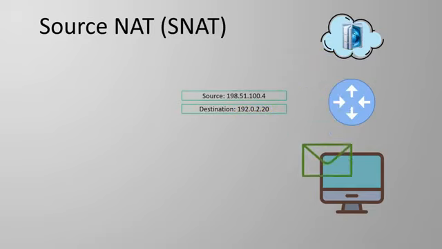Heading over to our workstation, we can use ping to confirm that this is working. And just like before, we can see the results of our ping and see that our workstation, 192.168.0.1, has been mapped to 203.0.113.100. We can dig up a bit more information with show IP NAT statistics.